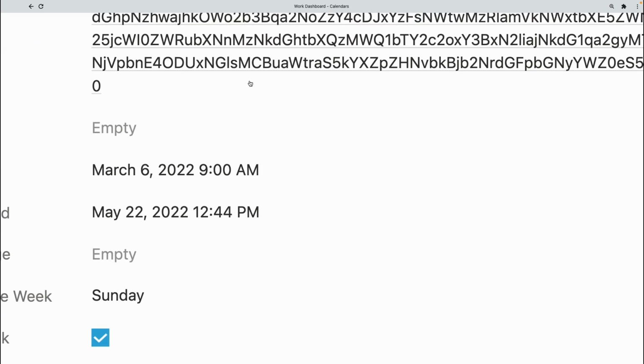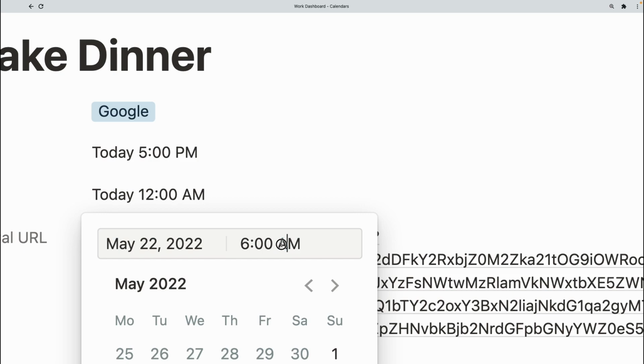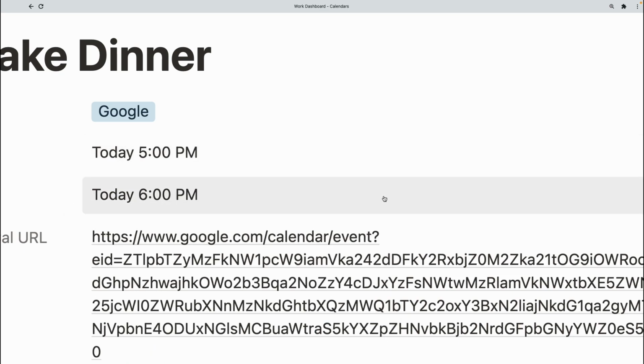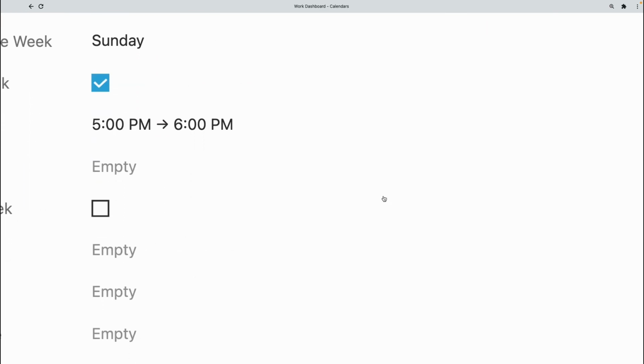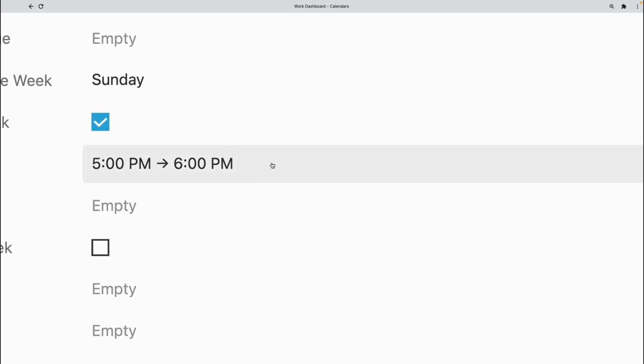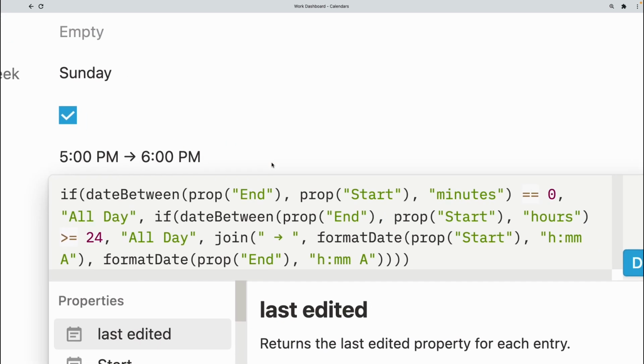Now let's go back, and hopefully I will start dinner at 5 p.m. and it'll be on the table. How likely is that going to be at 6 p.m.?